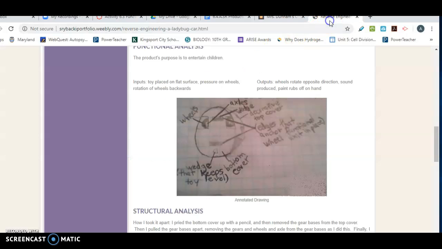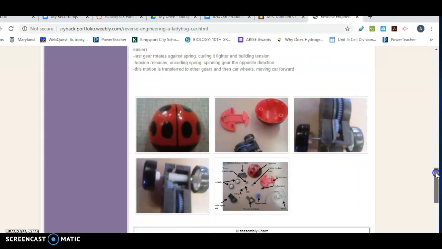So over here, they drew just the bottom part of it, and they labeled, here's some wheels, here's the axle, there's a little wedge here. If you look down over here, that's showing that bottom part of the ladybug car.